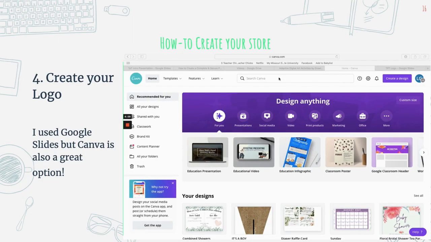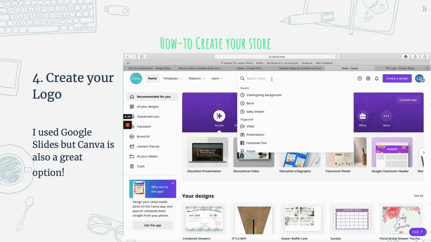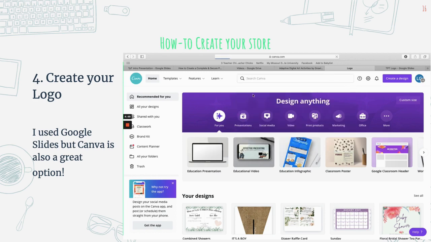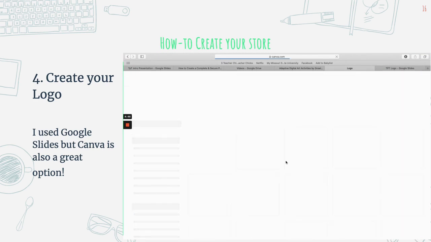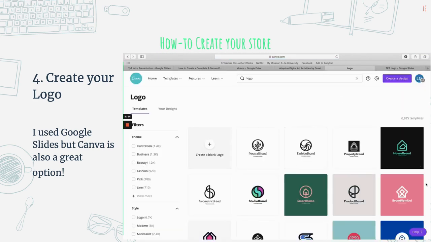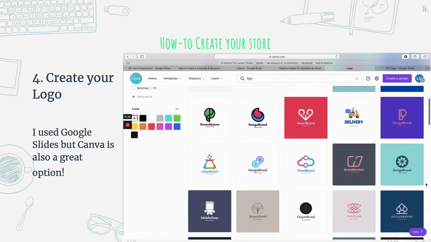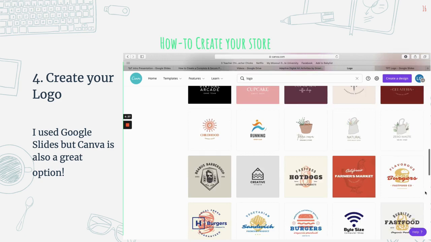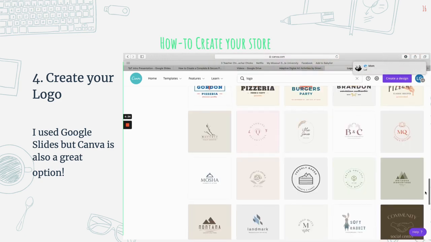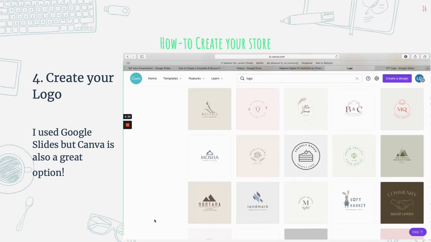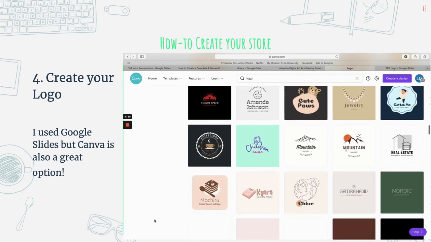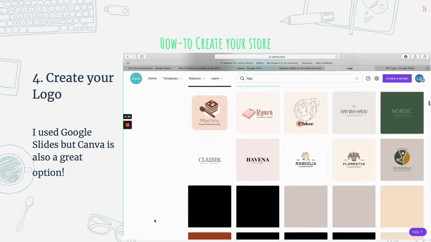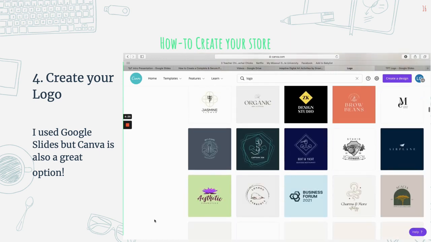Okay, so we're going to talk about how to create your logo. Right now I'm using Canva and I'm just typing in "logo" to see what their options are, what it looks like. It looks like they have a ton of options, things that you may or may not be interested in. You can pick one of these as an idea, or you can start completely from scratch.